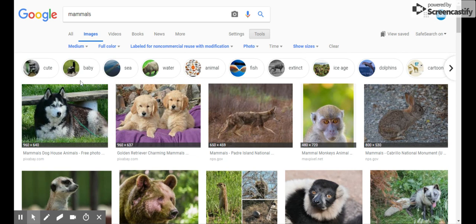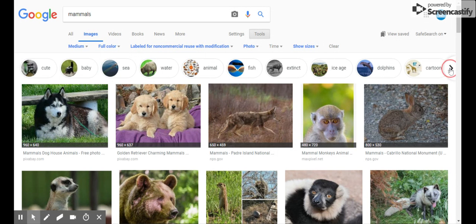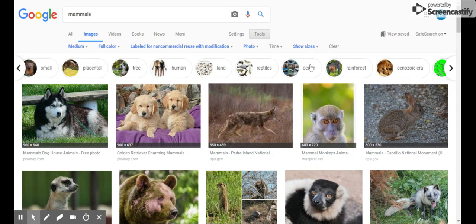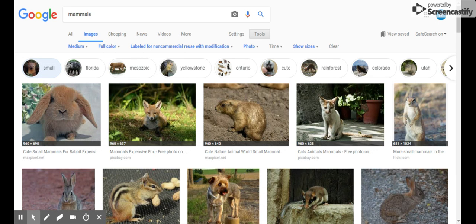The other piece with Google Images that we can use is the tabs at the top. It specifically groups these pictures automatically into different searches that may have been performed more commonly than others. These are some great things. So let's say we're going to just talk about small mammals. Now, when I hit that small button, it's going to give us just those small mammals that are labeled for non-commercial reuse with modification as photos that are full color and that are medium size.